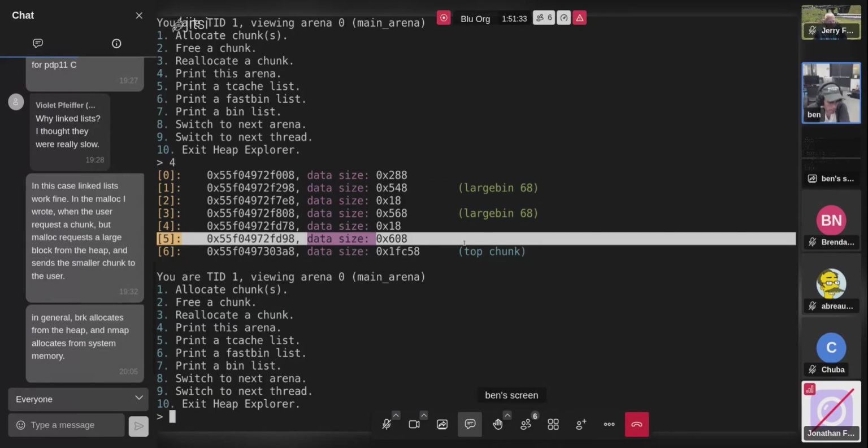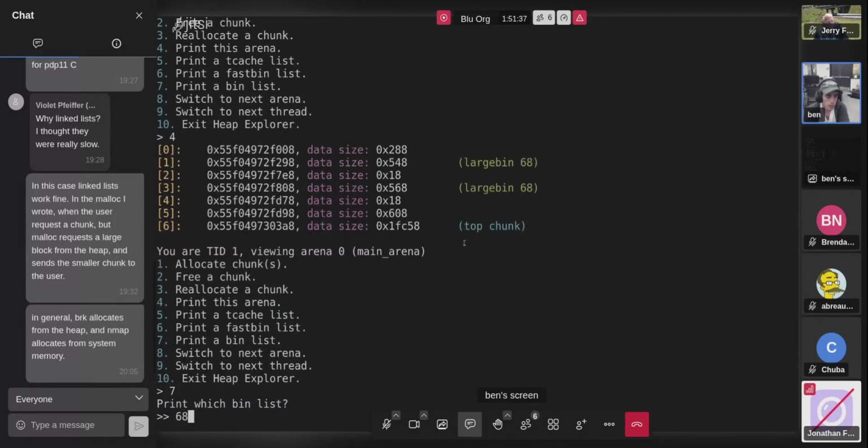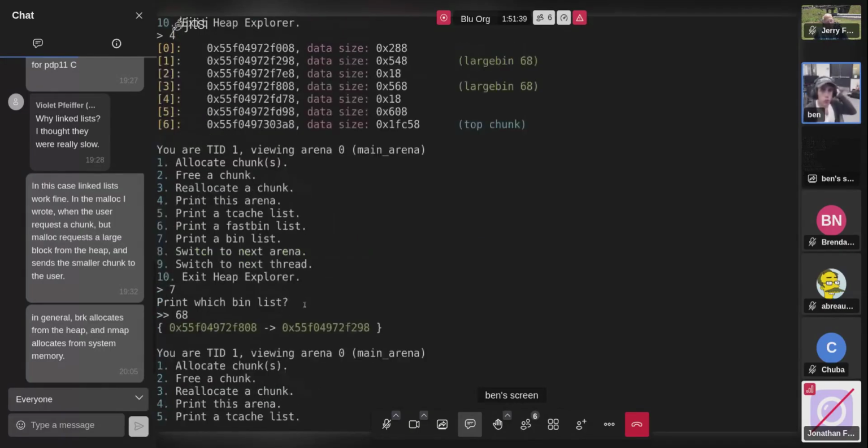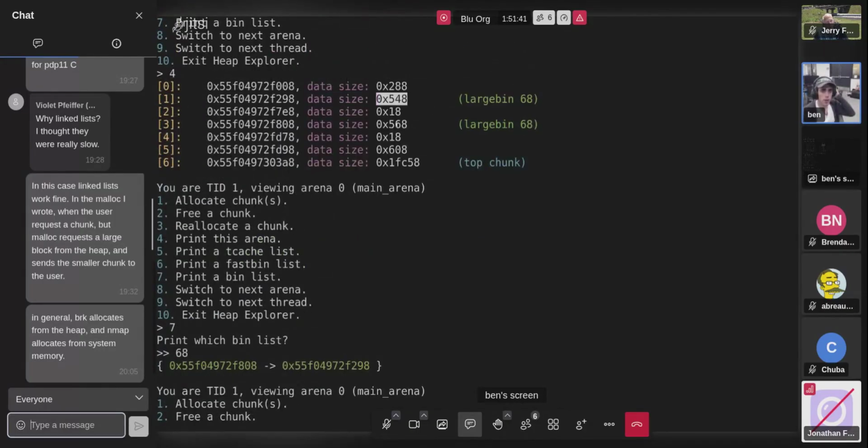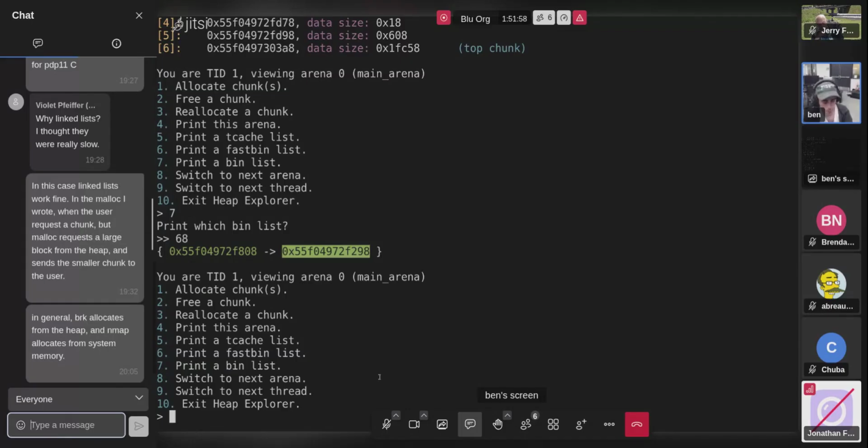So now just to hammer the point home, I'm going to print large bin 68, just so you can see here. There's 2 unique sizes, so 548 and 568, and I had it reversed. I could never remember. The 568 comes first because it's in reverse sorted order, so that's my mistake. The large bins are in reverse sorted order. Biggest first.